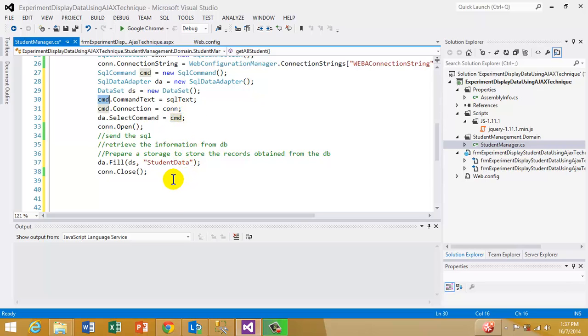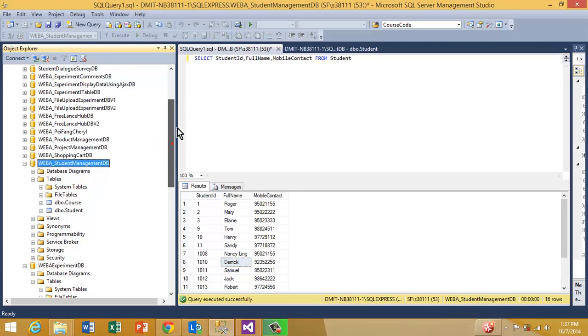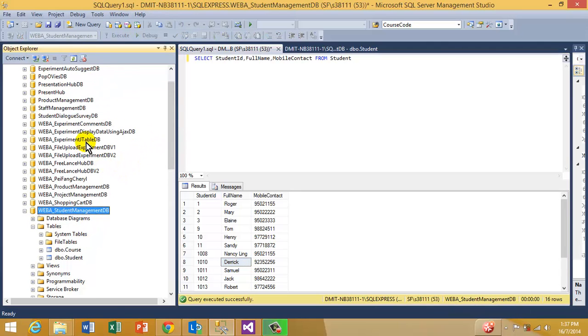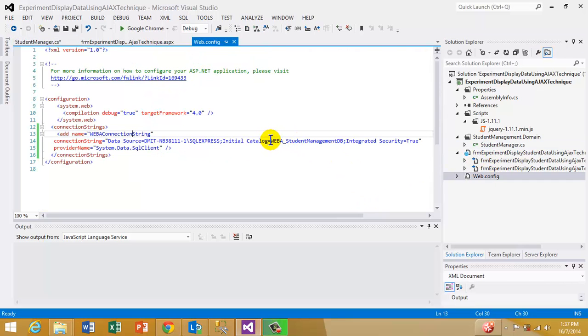Send to where? Does the command object know where to send or not? It knows. Why? Because I've already told the command object to use the connection object, so it will know that when sending, you better use the door that is opened by the connection object to send the SQL, because this SQL will slowly float to the correct database, right? What if without that connection object information? Wow, the SQL can go to anywhere, we also don't know. But my connection string has already stated that the SQL must reach the web a underscore student management DB.